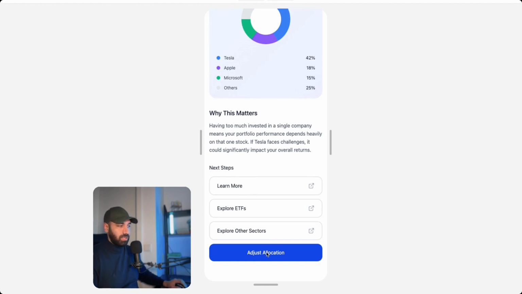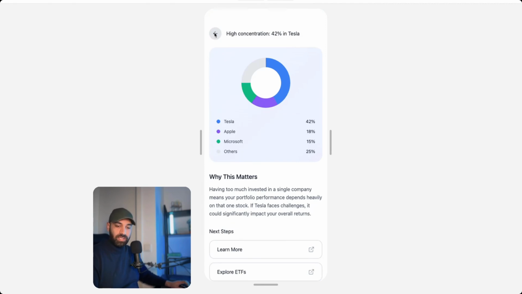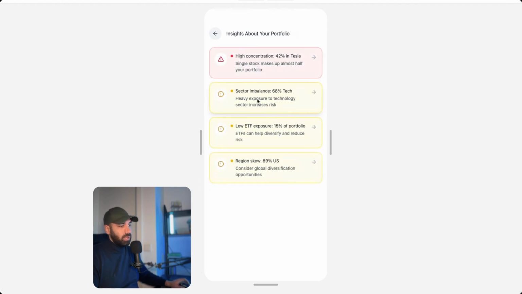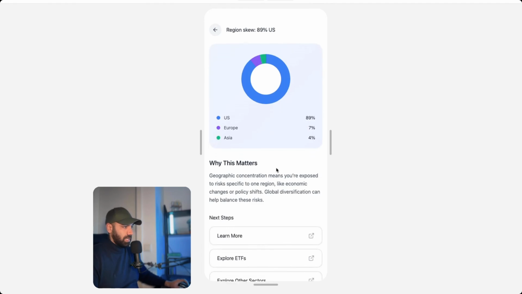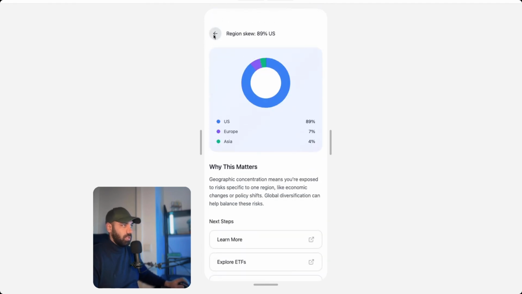And if you click on adjust allocation, I didn't design this part, but it's going to come up with recommendations and some other fixes that the app would probably recommend. And you see, this is how it works.